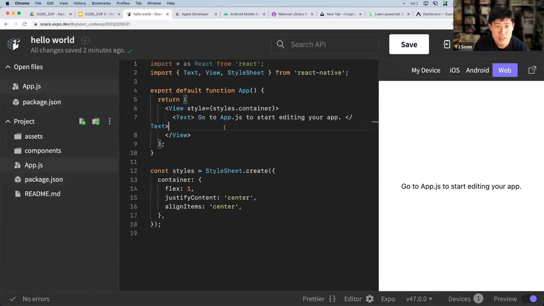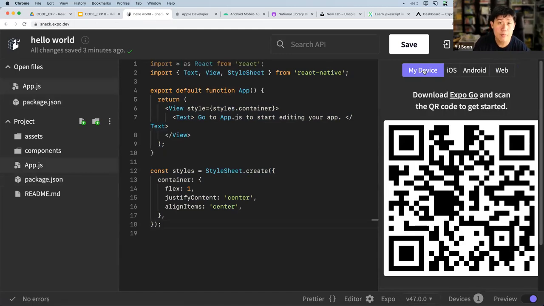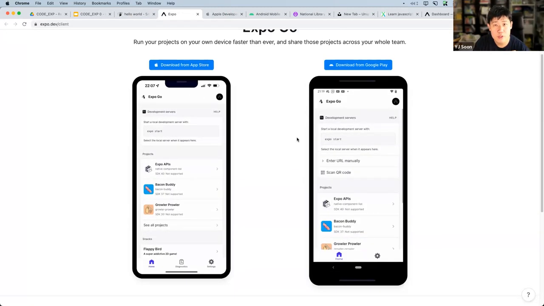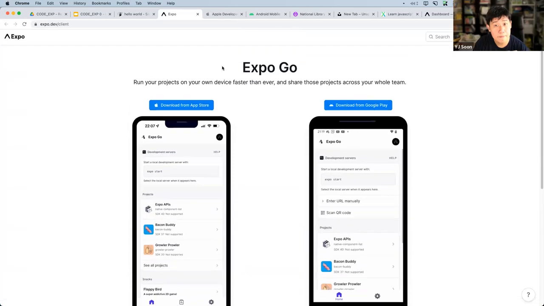Let's go back to app.js. Inside app.js, there's a bunch of code. We'll talk about that in a moment. I want to point you to the right-hand side. The right-hand side has previews. You can preview it on your device, which is pretty cool. If you want to try it out, download this Expo Go app on your device. It can be an iOS device or an Android device. Let me click on this. They'll say you can download from the App Store or from Google Play.